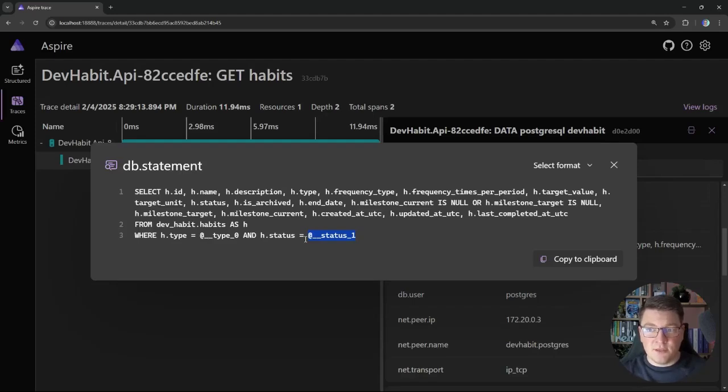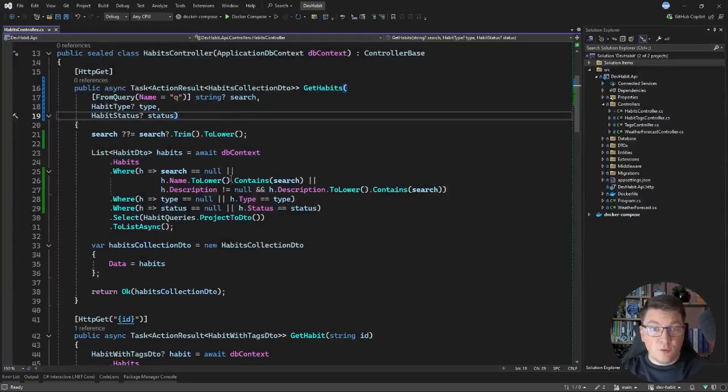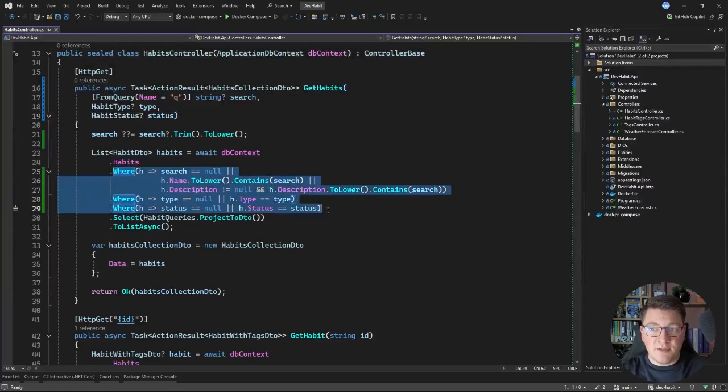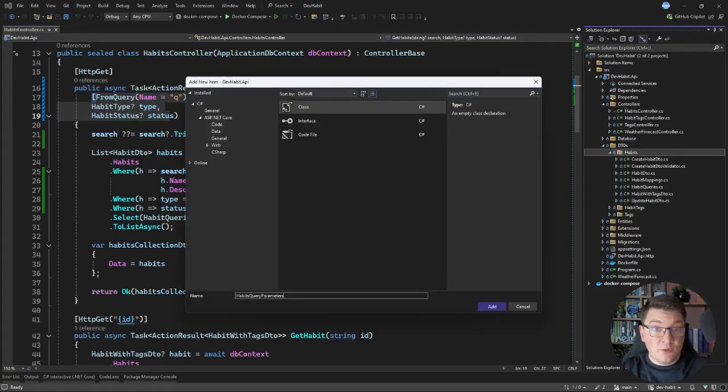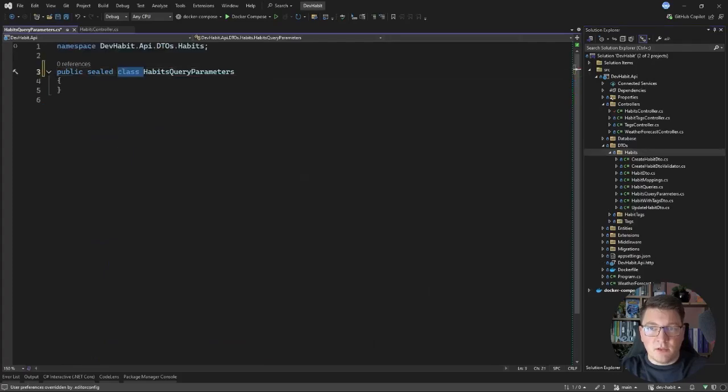The same applies for the type and status query parameters when they are null in the query that we send to the API. One more thing I want to show you before we wrap up this discussion about implementing searching and filtering is how to make your query parameters more maintainable. I'm going to create another DTO in the habits folder, and I'm going to call it habits query parameters. This can be a simple class or even a record, it doesn't really matter.